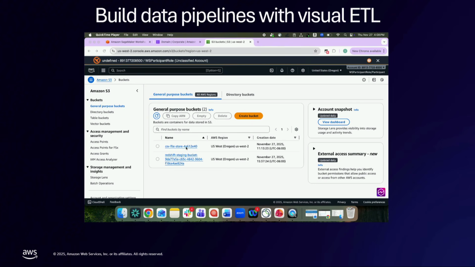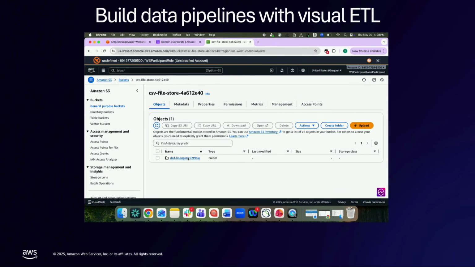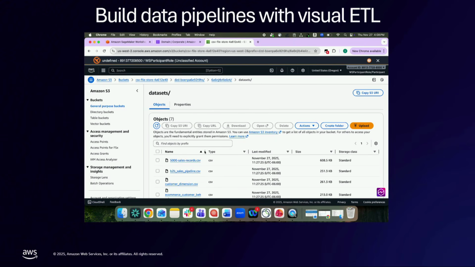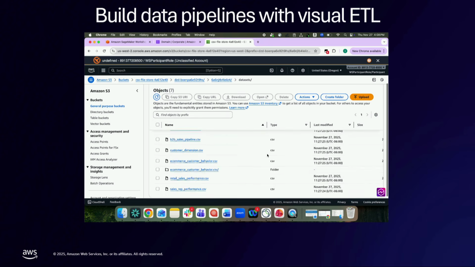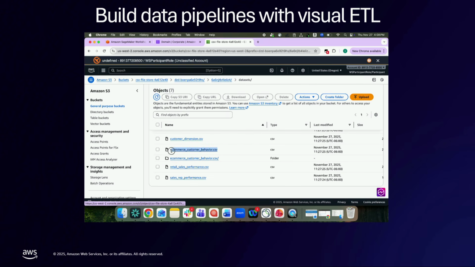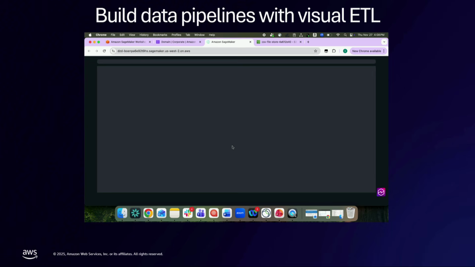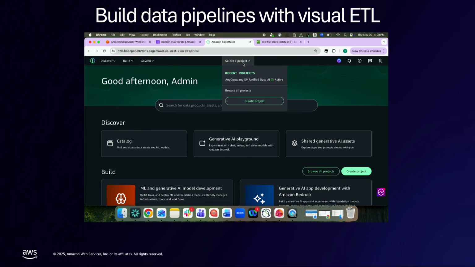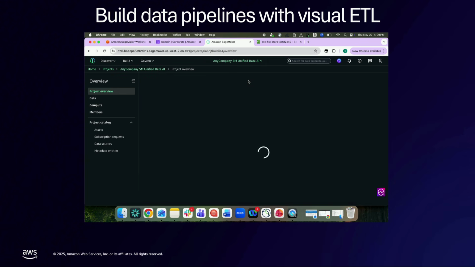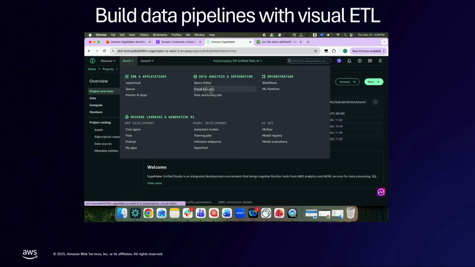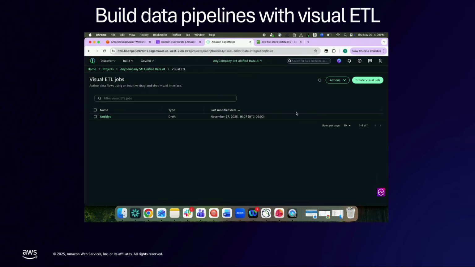For this demo to work, we needed a few datasets to be available. Those are already created in S3, which is basically a customer behavior CSV and a customer dimension CSV. Once you verify those two CSVs are available, we will navigate to the SageMaker Unified Studio. We have a corporate domain already created, and we will be navigating to the SageMaker Unified Studio portal. We have done this step previously, where we select the project first. Then under Build, we navigate to visual ETL jobs. Once you are on that page, you click Create visual ETL job.